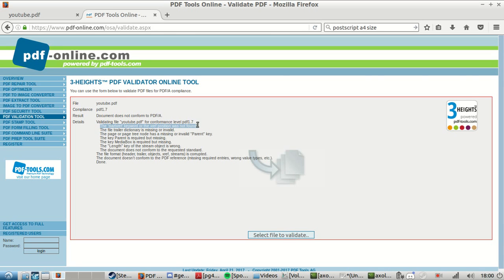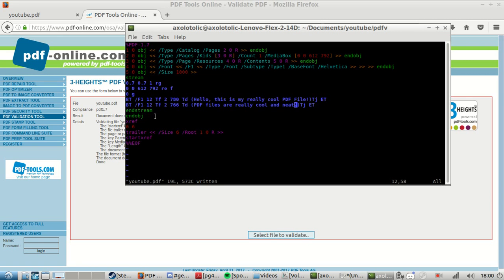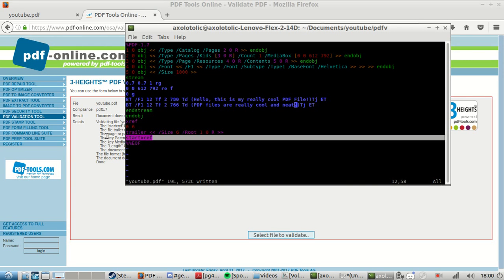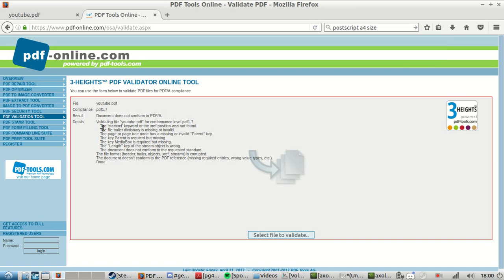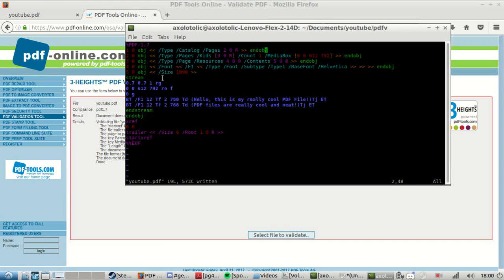Start Xref keyword, or the Xref position was not found. You'll say, but hey, didn't we already place the start Xref keyword? Yes, but the Xref table is invalid. A file trailer is missing or invalid. It's not true, it's just because we don't have the position set up yet. The page or page tree node has missing parent tree. That's right, we actually did forget to do that.